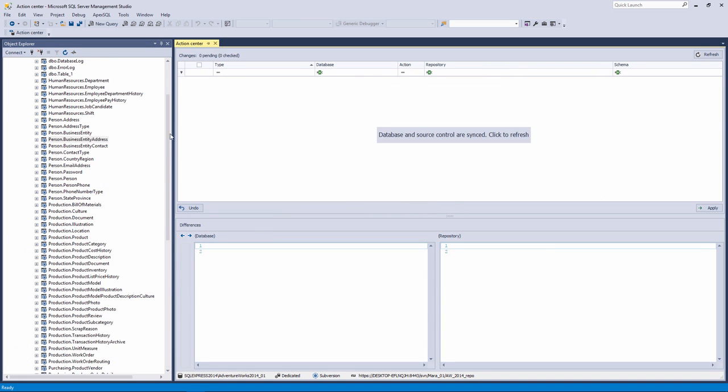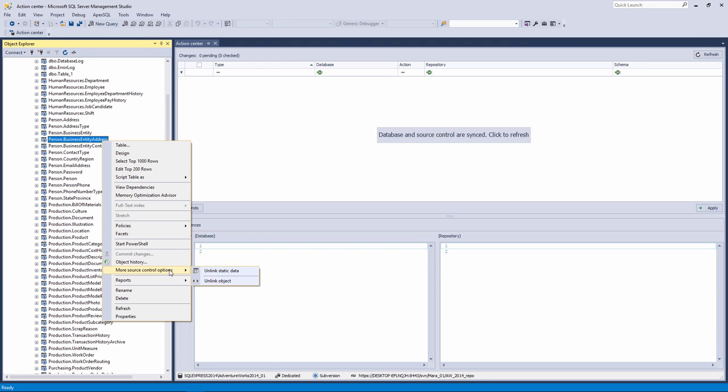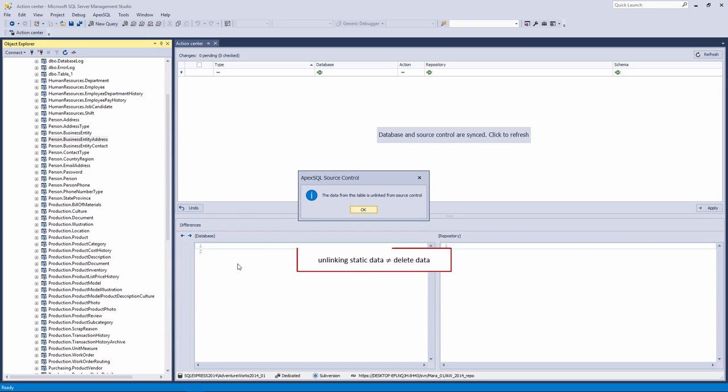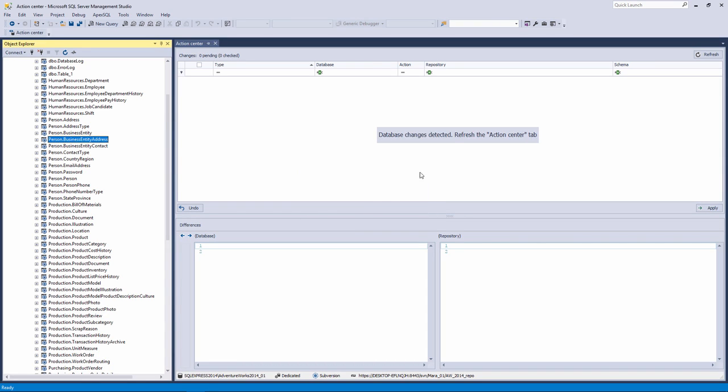If you do not want to track static data changes for a specific table, you can simply unlink static data for that table by right-clicking on it in the Object Explorer pane, and from the More Source Control Options menu, click Unlink Static Data. Unlinking static data doesn't mean that this data will be deleted from the source control repository. Unlinking static data means that the static data changes for the linked database table will not be tracked from that machine. The information message "The data from this table is unlinked from the source control" will appear after the unlinking for the selected table is done.